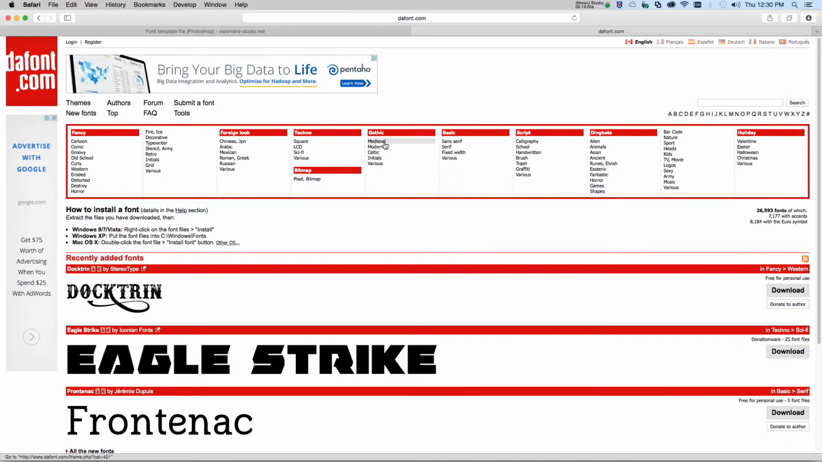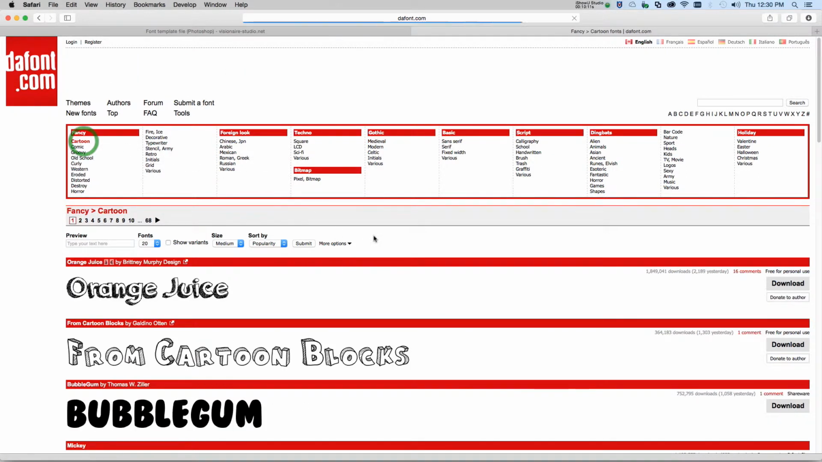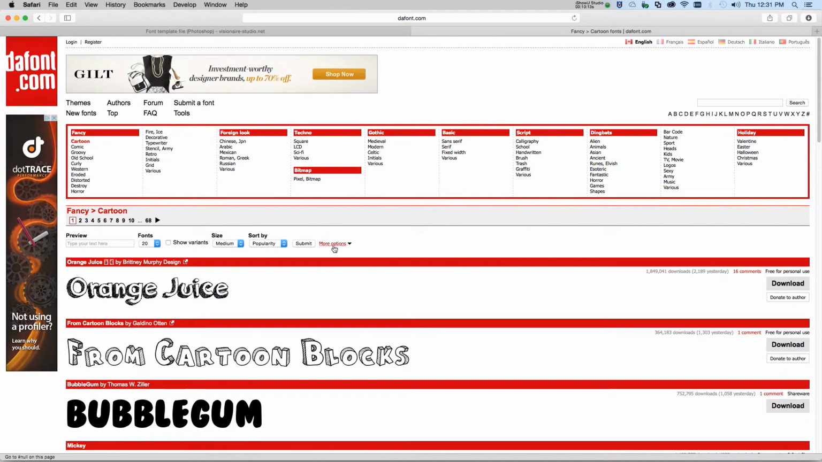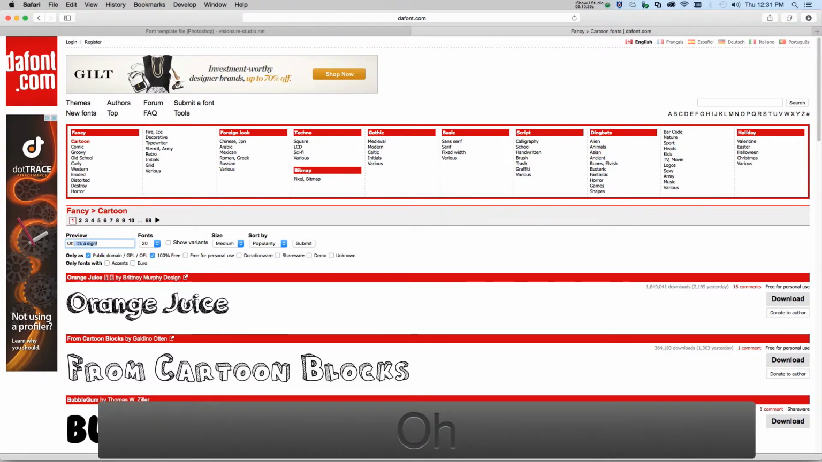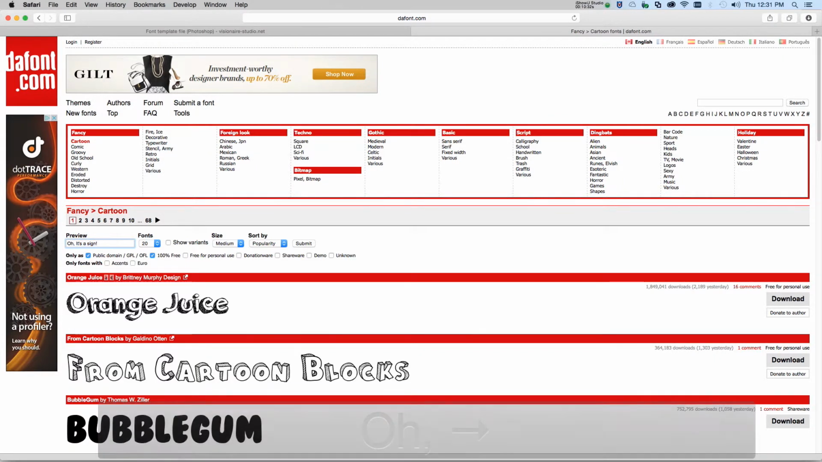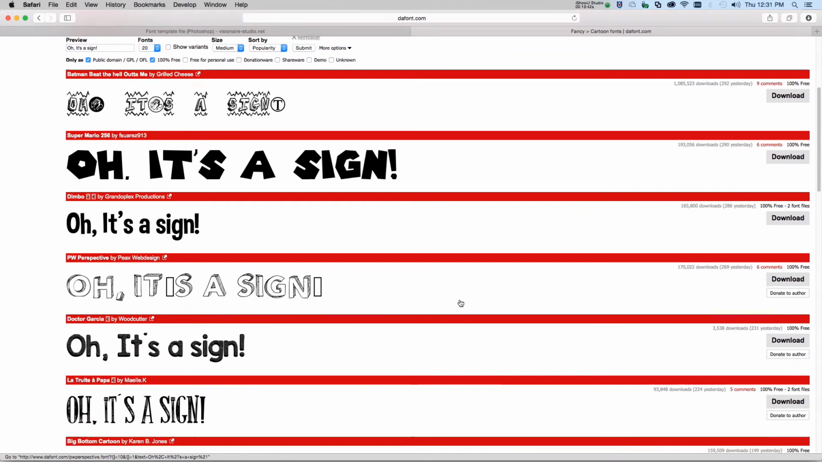And the way you can determine that is go under any one of these categories. For instance, cartoon. If you go under there and then under more options, there is an option, and they've got public domain and 100% free. And those are the two that we want. So if we have those checkmarked, then if we do a preview of the text that we want, I'm just going to put in, oh, it's a sign, because that's one of our statements. I want to see how it looks in these different fonts. So I'm going to submit that, and then it'll show me the different fonts with that text.